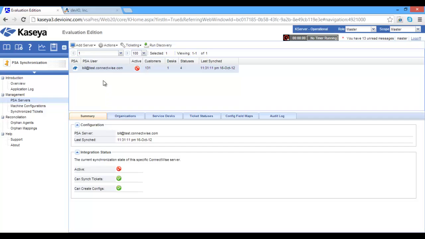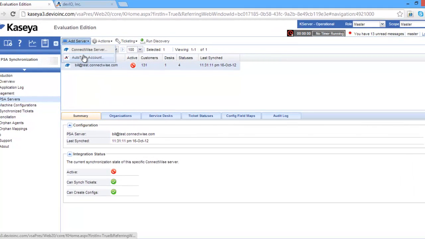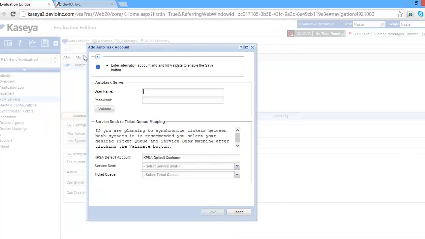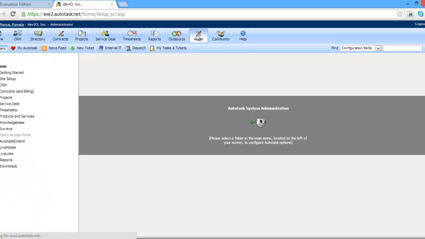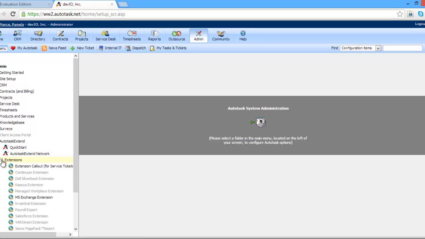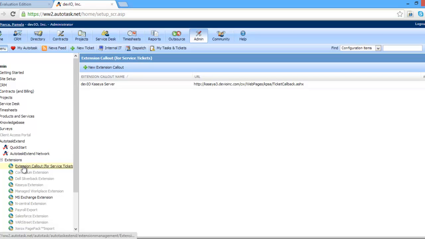To add an Autotask account to the PSA module, go ahead and flip on over to the PSA servers page and click on the Add Autotask Account button. Enter the username of your Autotask administrator account, as well as the password. If you wish to receive live updates back from your Autotask server, go ahead and flip on over to Autotask. Navigate to the admin module, select Autotask Extend, and underneath extensions, locate the extension callout page.